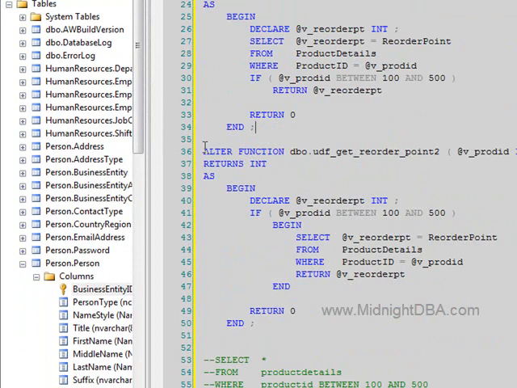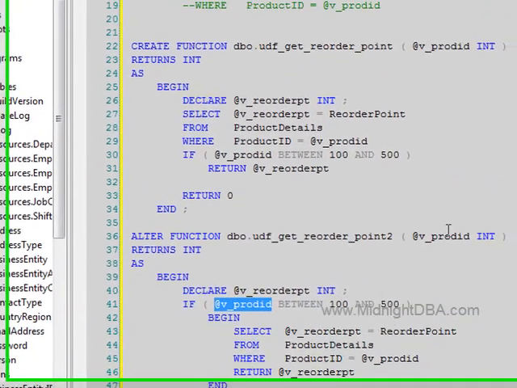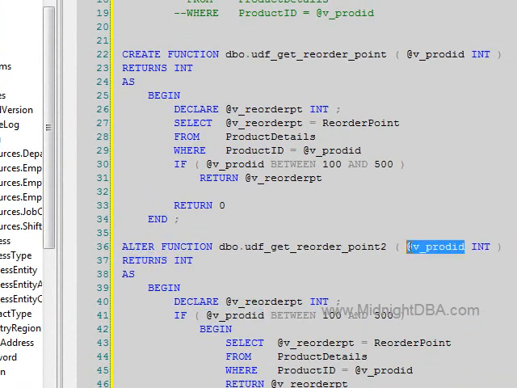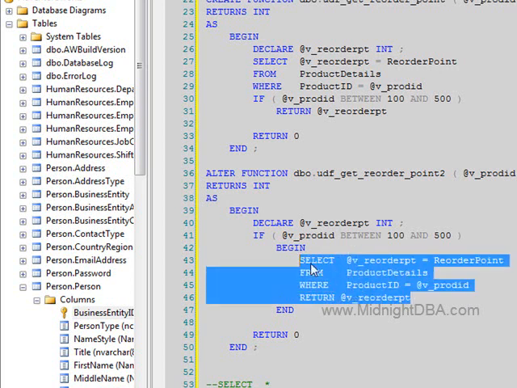So here's the function I created, and all I did was alter it just a little bit. I've got it named get reorder point 2, right? I pass in all of the same things. Everything is the same, except right after the declare, I compare. I say if the prod ID that I passed in up here is between 100 and 500, then select v reorder point to equal the reorder point from the table.